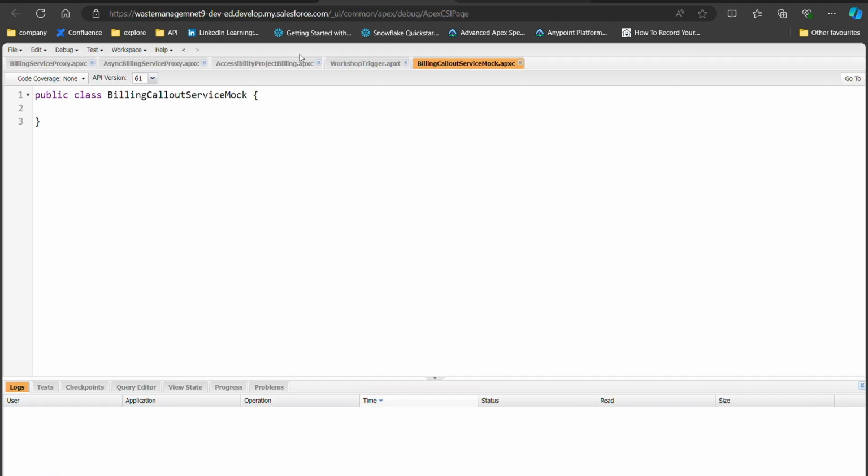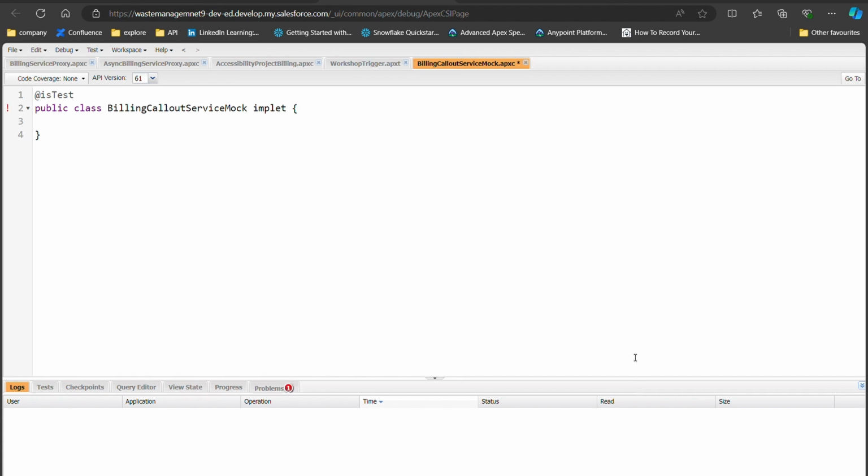So this is my test class. I will quickly annotate it with @isTest. And now I need to use the interface. Like I just mentioned, we can use WebServiceMock or HttpCalloutMock. So let's think about which interface is suitable in this scenario.